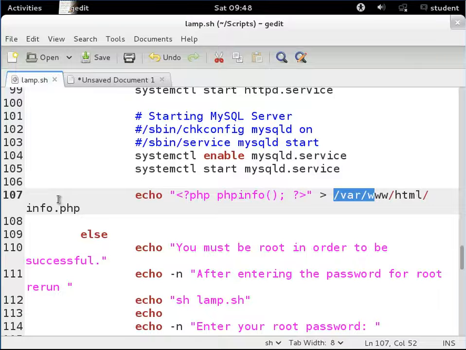So I created a page called info.php right from this prompt, and I told it to override it. So if it already existed, it just overrode it. I'm not appending it. If it didn't exist, it creates it. Cool?